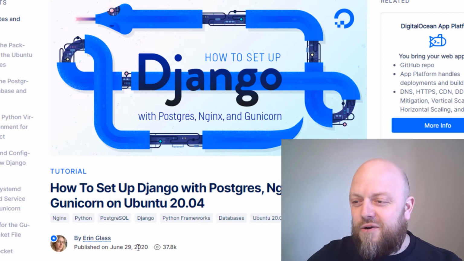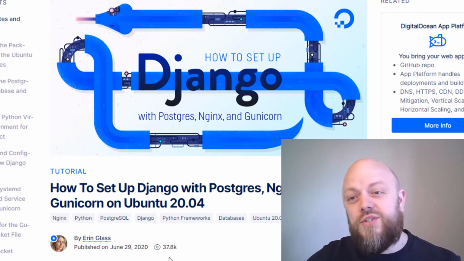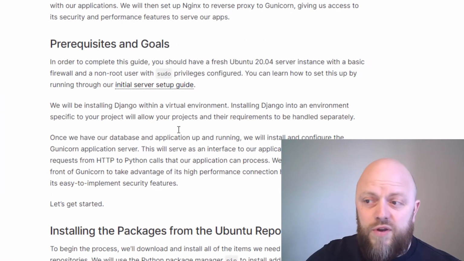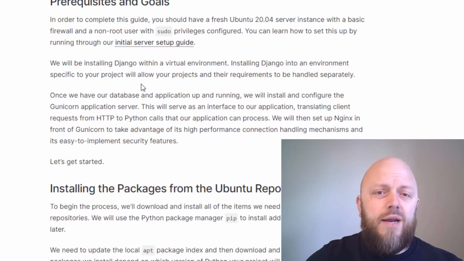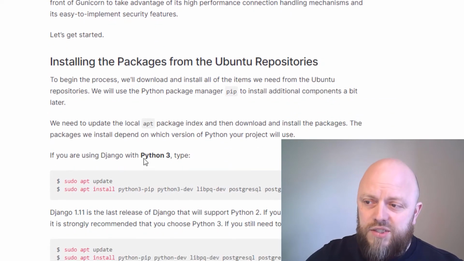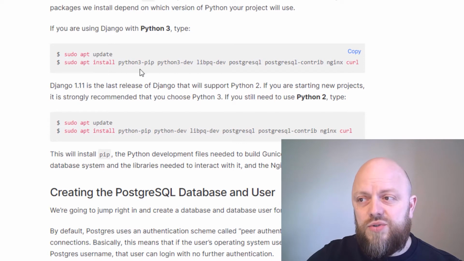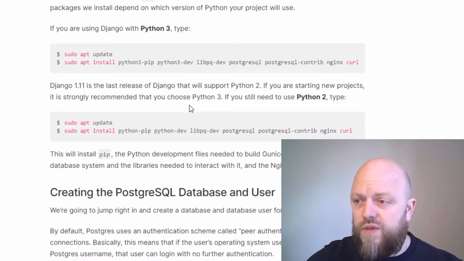So let's just scroll down, and what I don't want to do is keep flicking backwards and forwards from MobaXterm to this. We've got an introduction and some prerequisites. That's all about setting up a server, and my video will go through that anyway. Then you've got installing packages, and we're installing them from the Ubuntu repositories. We use these commands here, so sudo apt update, install, and then all of these packages. I'll be using those commands when I go through that shortly.